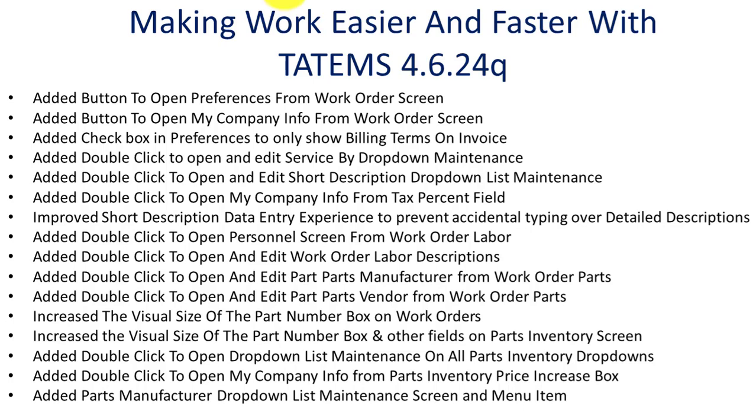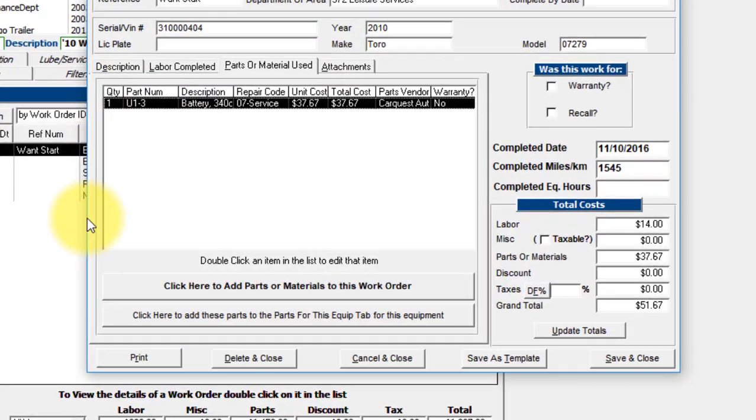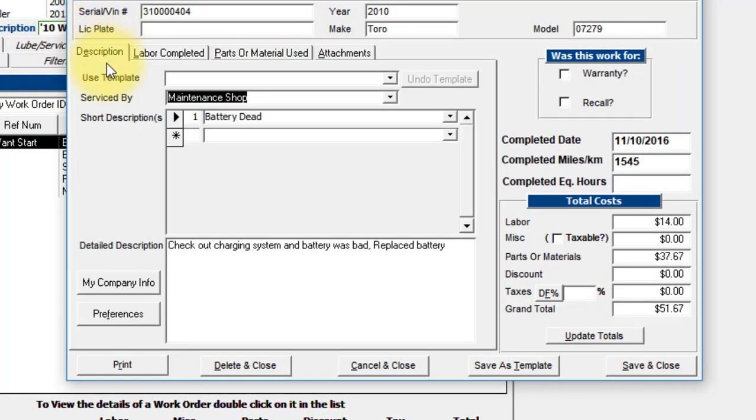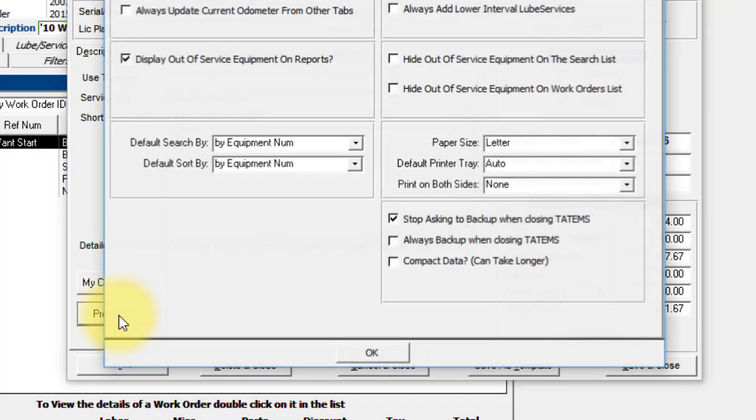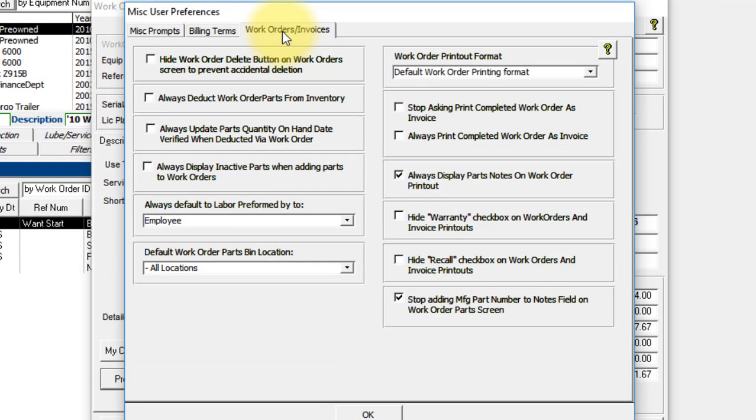First of all, we've added a button to open the preferences from the work order screen. In the work order screen, we go to the main screen, the description tab, and you'll notice that we've got a preferences button added here. So now you can click on this button to change your preferences, especially work order preferences.